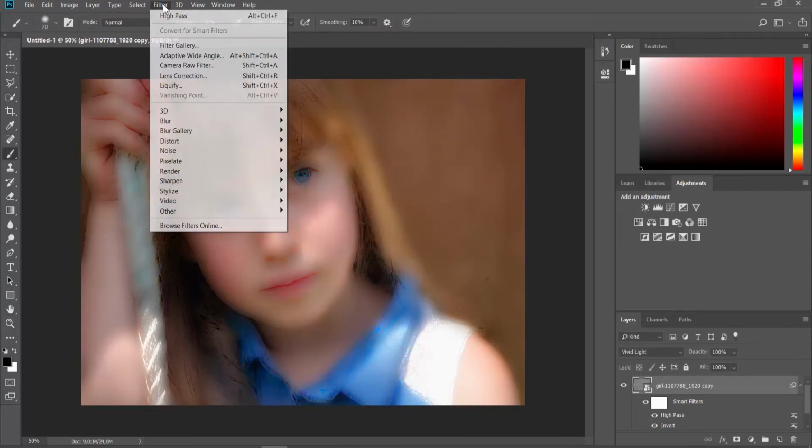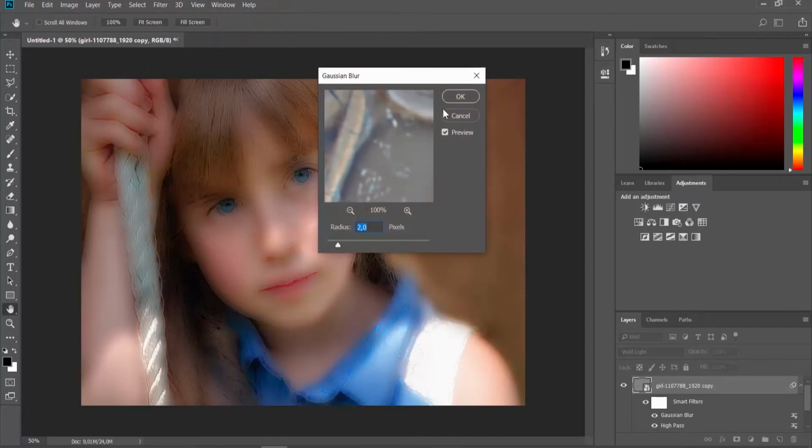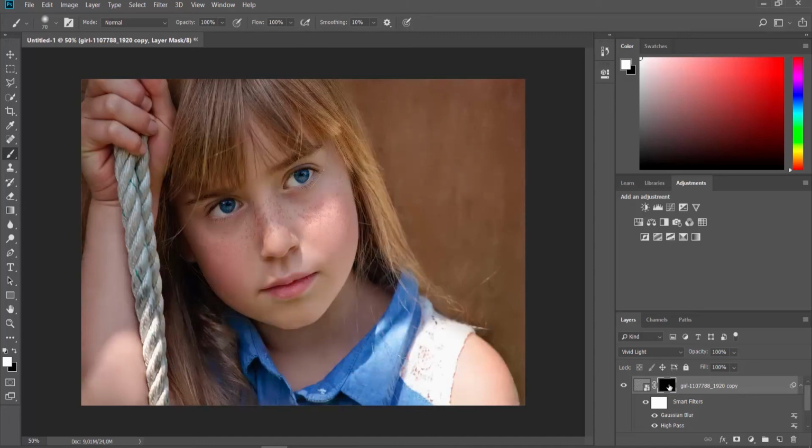Click on Filter at the top menu bar. Choose Blur, Gaussian Blur from the list. Click OK. Click on the Mask icon at the Layers tab. Click on the Layer Mask thumbnail. Press Ctrl+Shift+Backspace on your keyboard.